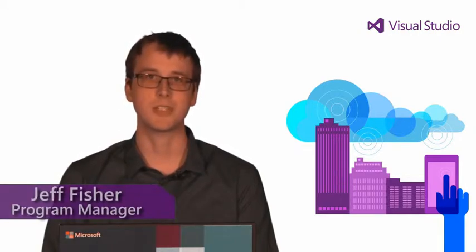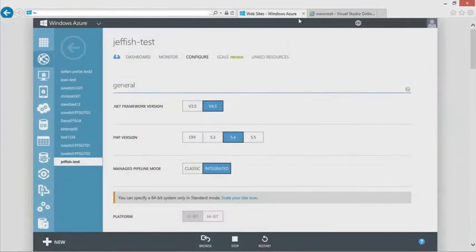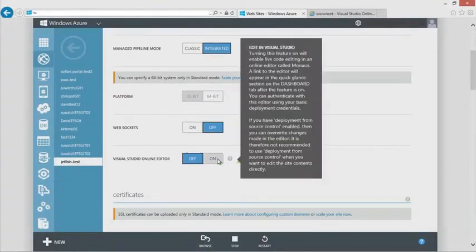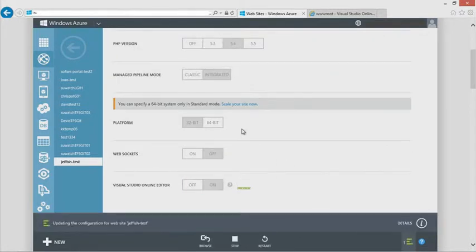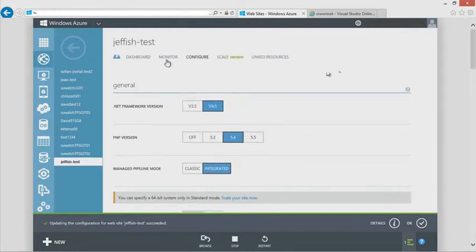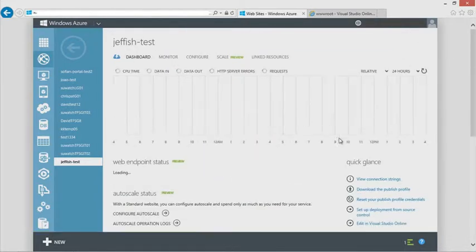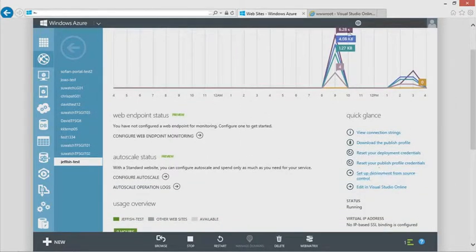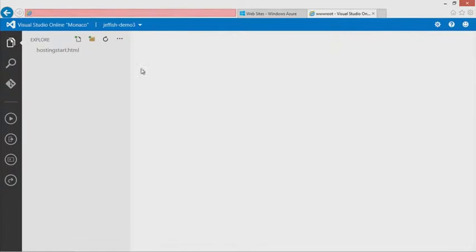Today I'm going to give you a quick look at Monaco, a tool for editing your Windows Azure website. In order to get started using Monaco, first you have to enable it for your website. This can be done by going to the configuration of your Azure website and saying on. Once you've turned Monaco on, you can go back to your dashboard and you can see you now have an edit link to open in Monaco.